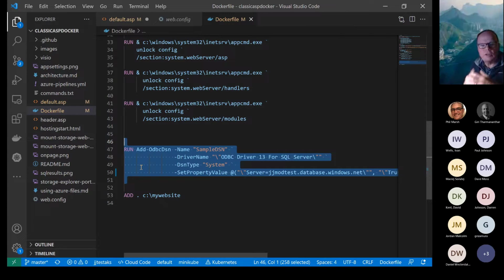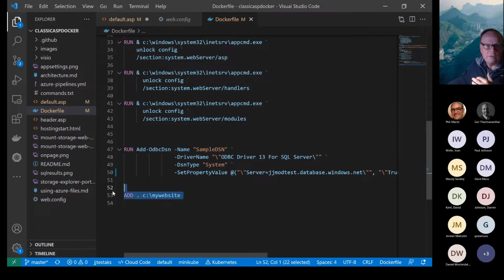And so the idea here is the Dockerfile encapsulates all of the steps that you need to, and in this case, finally add the actual code and stick it in a place called My Website. And then this particular Dockerfile then runs up the web app in IIS inside the container, which will then be later running in Web App for Containers. So that's kind of why it's there.